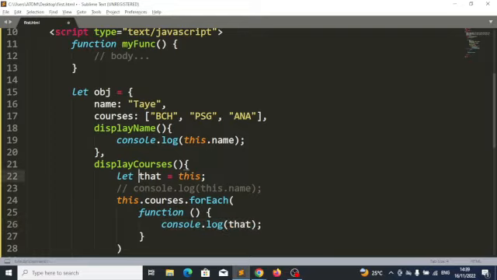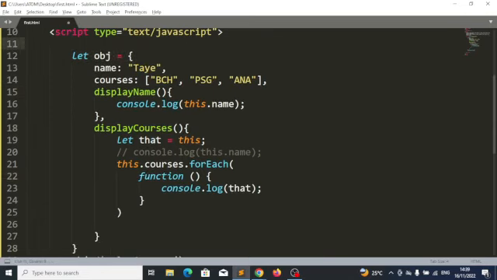So remember that whenever you call on this inside the method of an object, this will refer to the parent. Here, this is still obj, and we are saving it as a variable called that, so that when I come to this place, I can use that. That will now refer to whatever the value of this is at this point.